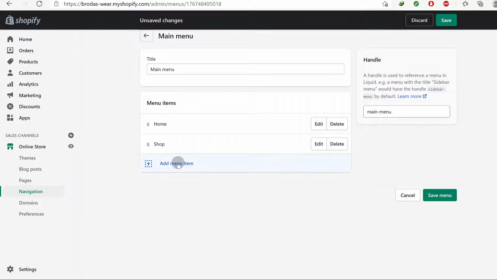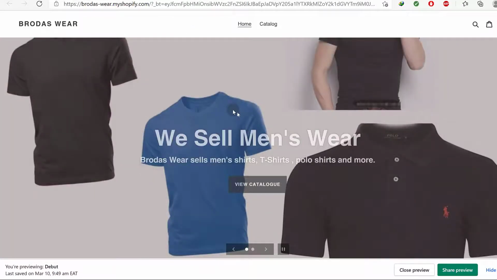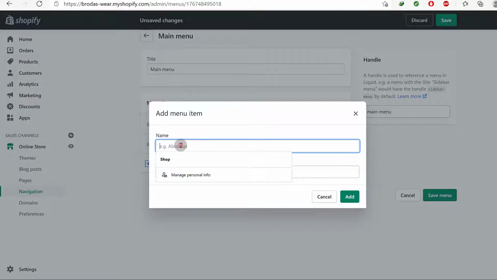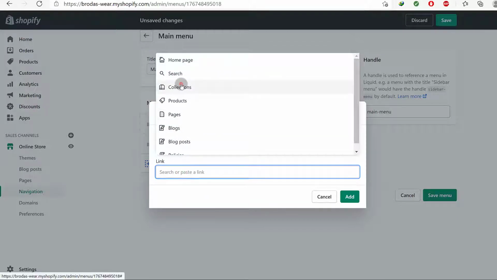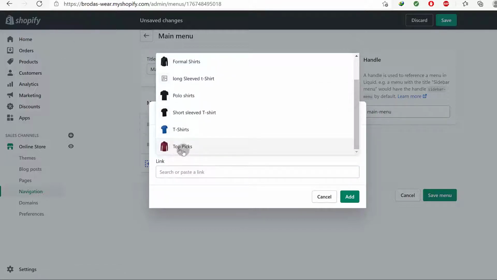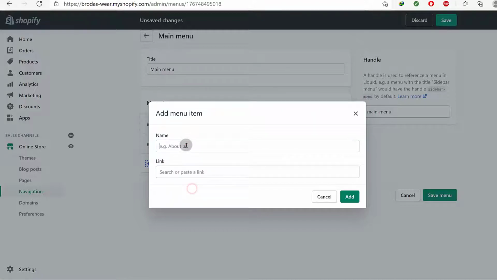So let's say I want to link to the different collections that I have, right? I'm going to click there, add menu, and let's see. I don't know, collections. Which collections do I have here? I can just choose one of these collections, and I'm going to use this as an example. So let me just say these are top picks.